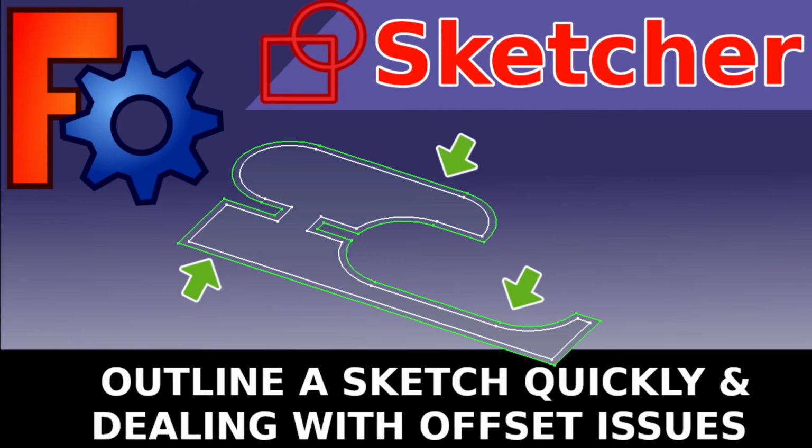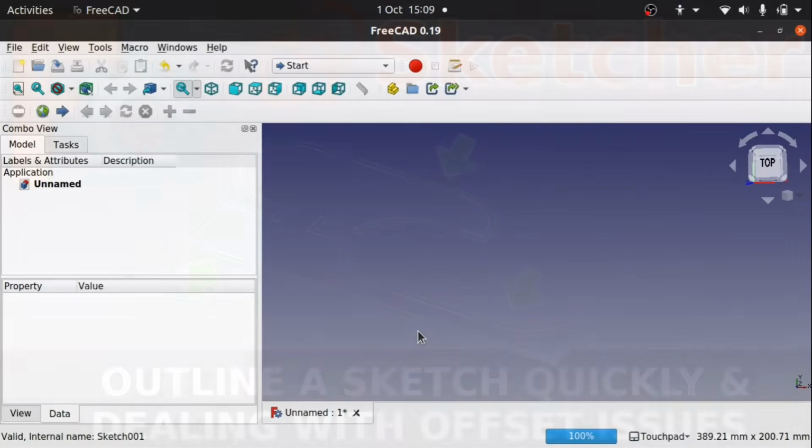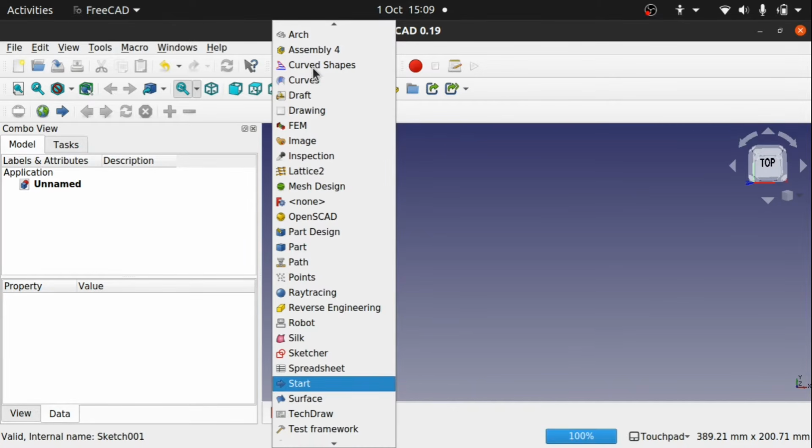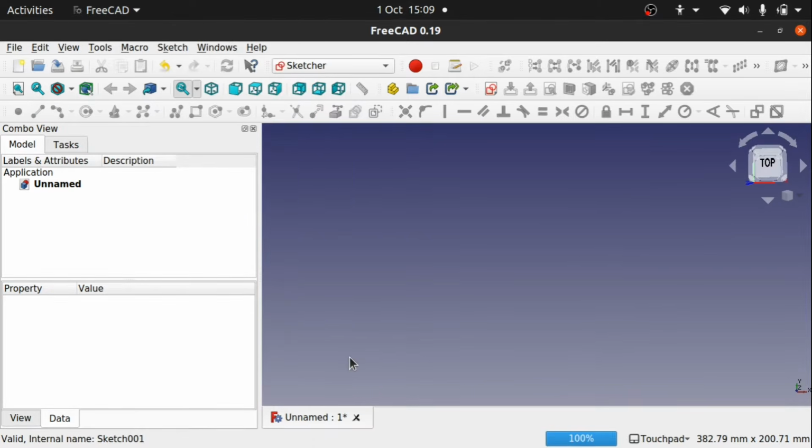So we're going to look at the ways of outlining and offsetting sketches and the problems that you may come into and how to solve those problems. We're going to start in the sketcher, and I'm going to create first of all a closed non-bspline shape.